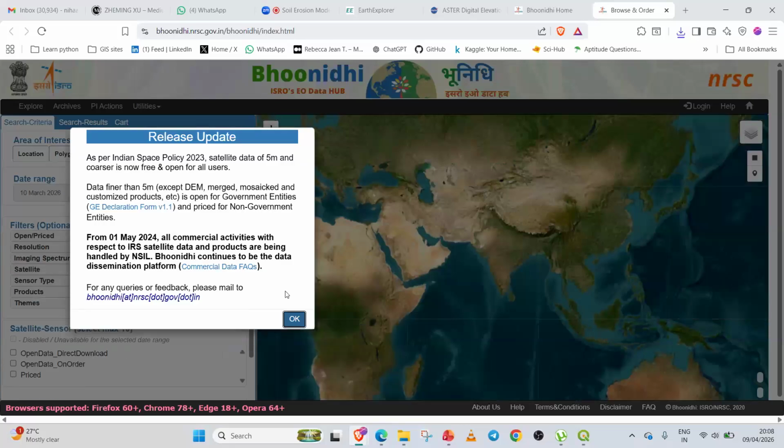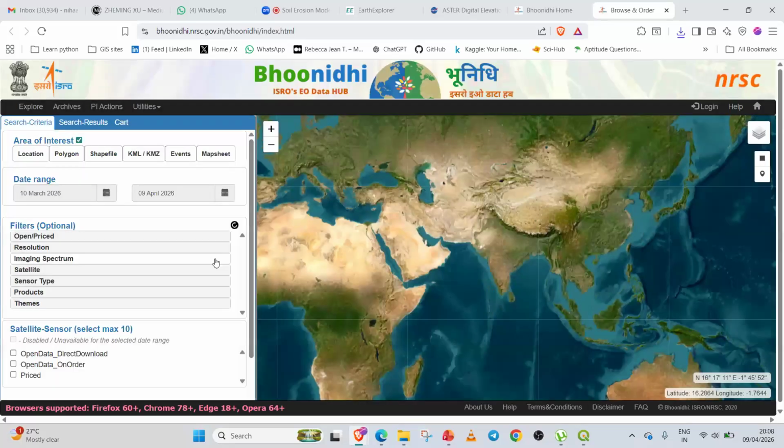See, data finer than 5 meter is open for government entities and priced for non-government entities. So we have 5 meter data also. Also, they have 1 meter data, but this is not open for public.